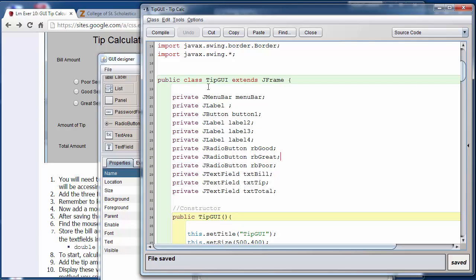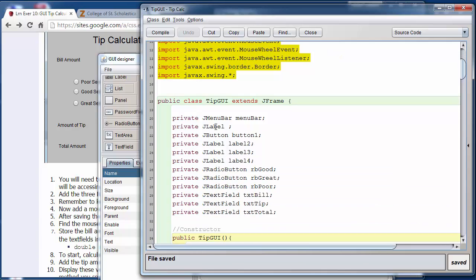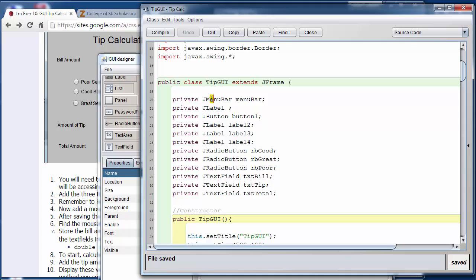Okay, so now I'm looking at my code. There's a bunch of imports here for the GUI stuff. We can just leave those be. Don't have to worry about them. The menu bar we don't have to worry about, and these labels. Now, I must have a label without any name, and this is going to cause me a problem in Java. So I should check that. My button looks okay. I have a couple more labels. My radio buttons are labeled RB poor, good, and great, and my text fields are labeled appropriately. So that all looked good.